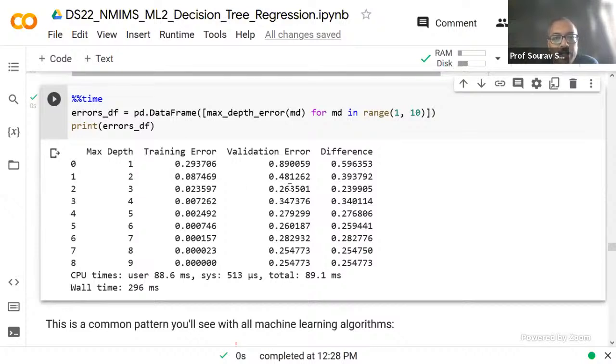With depth 4, the training error is 0.7%, validation is 34. Depth 5, training error is 0.02%, while validation is 0.27. Right? And then you see that from 0.26, it increases, 0.34 comes down, 27, 26, 28, 25, 25. Like this happens.